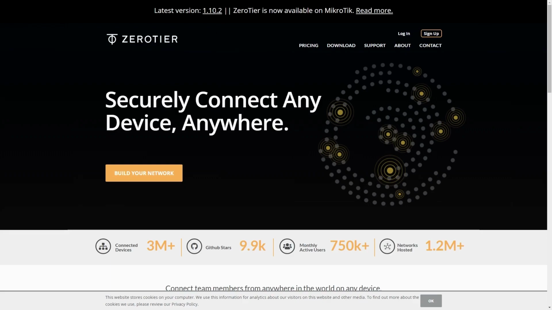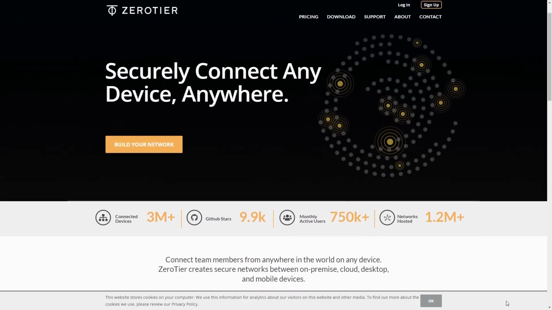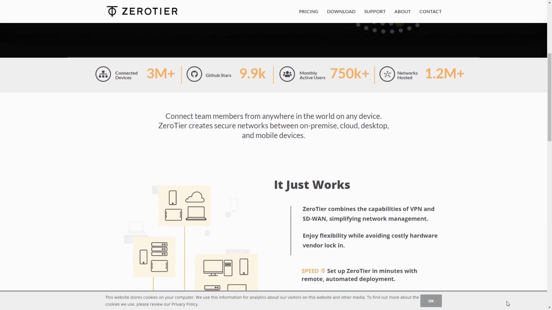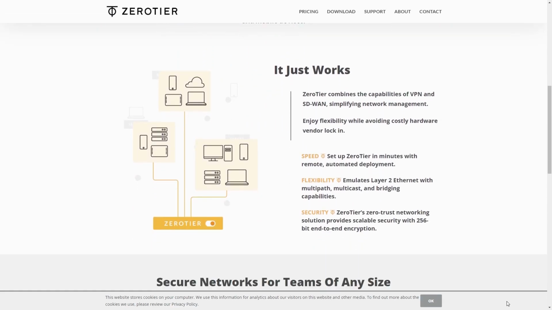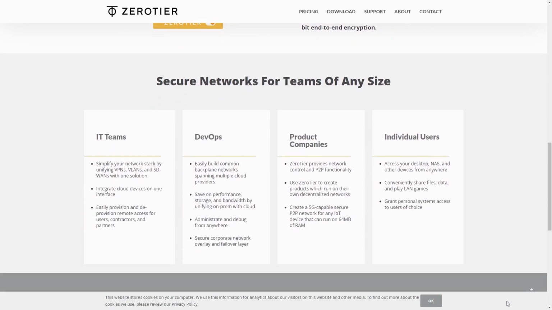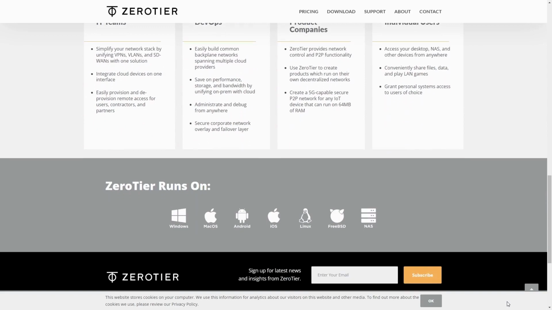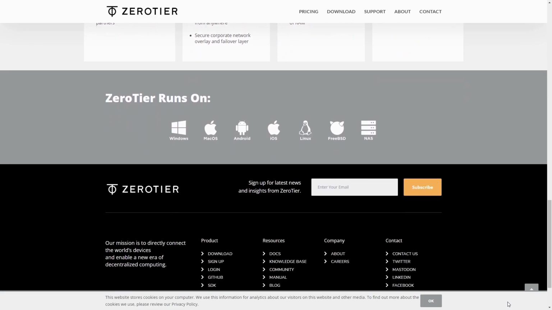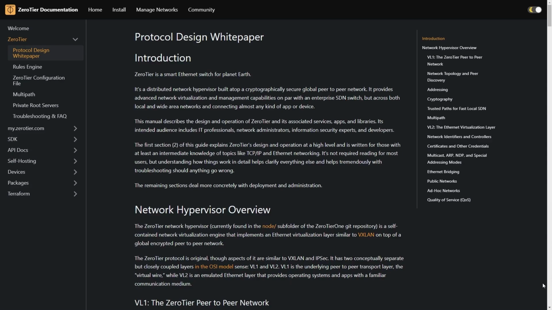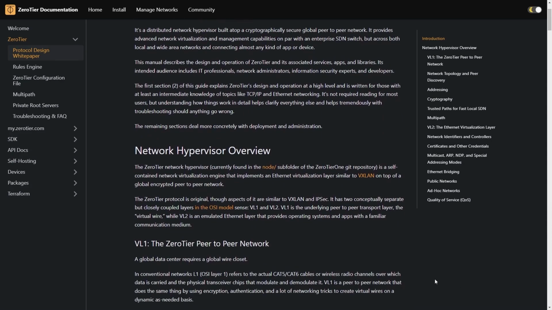So what is ZeroTier? ZeroTier describes their product as a combination of a VPN and an SD-WAN that allows anyone to connect to any network securely from any device from anywhere, and you can do this in a matter of minutes. Basically, think of it as if you're connecting to a layer 2 Ethernet switch in the cloud. Obviously, there's a lot more complexity to the process running in the background.